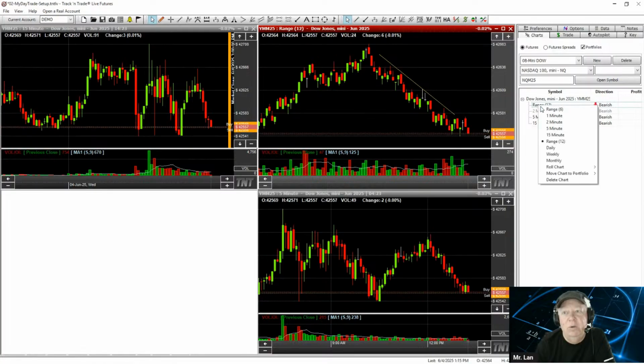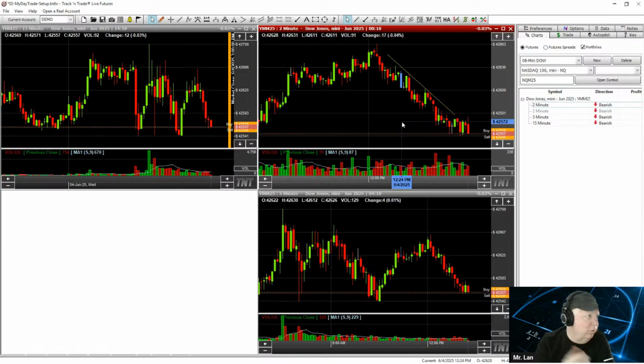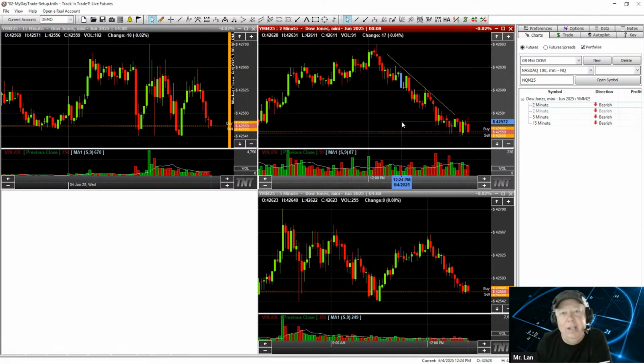I can come in here and just right click on that chart. Oh, I want you to be a 2-minute chart. And it'll change it back to a 2-minute chart right there without having to go full screen and hitting the little tabs. Pretty cool, right? All kinds of various ways of doing the same thing. So it all depends on where you're at in your strategy.